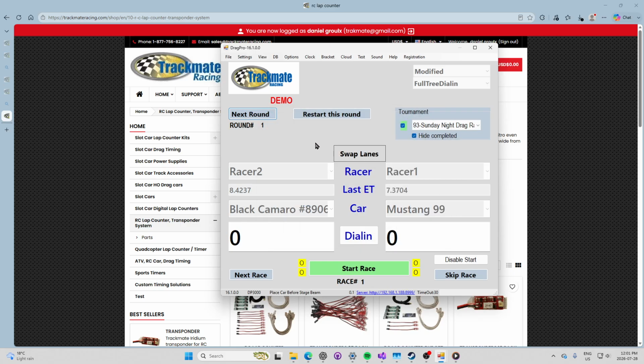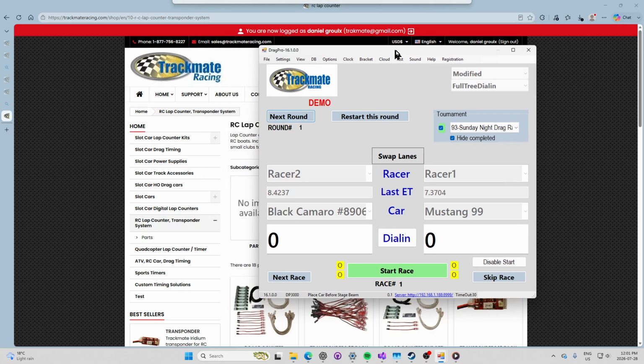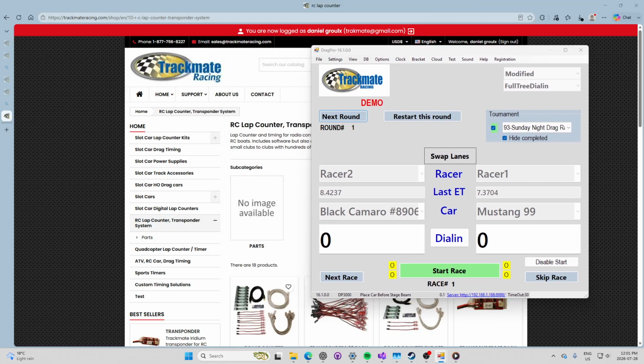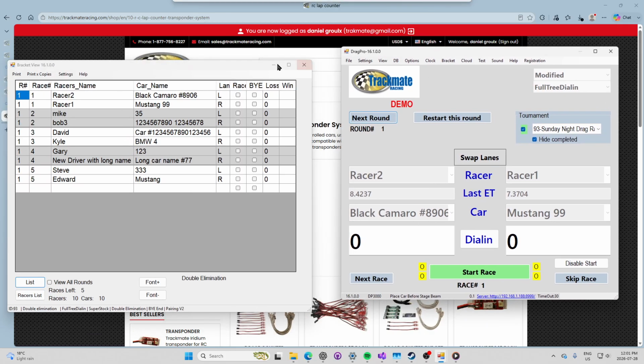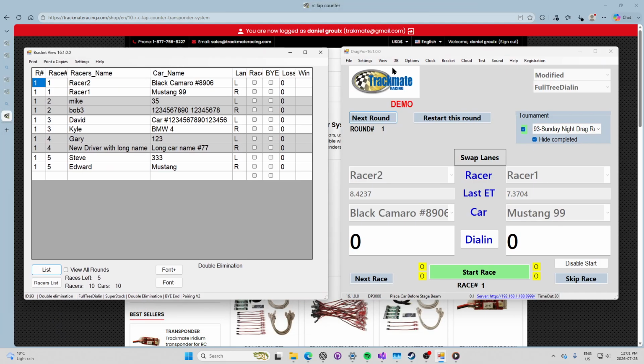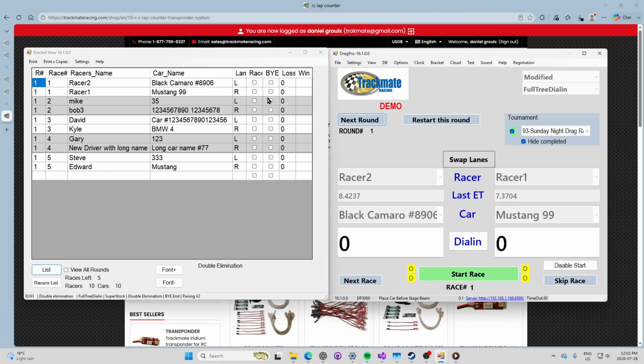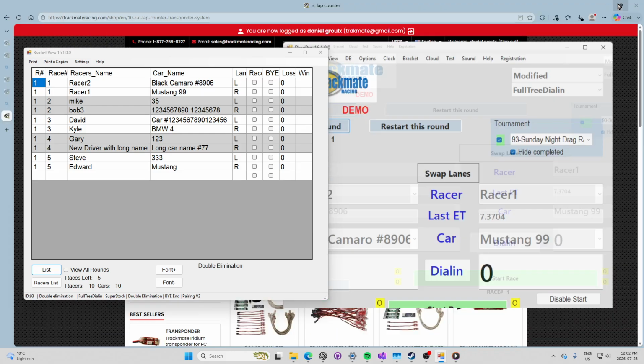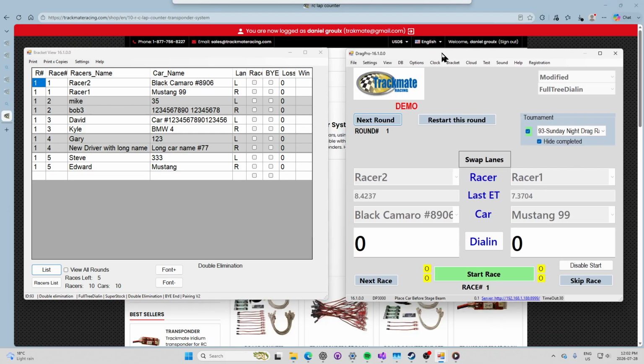And now we have 10 cars in the bracket. It appeared on my other screen, so I'm going to slide this over. Here it is. I have two monitors hooked up, so I can have this on one monitor, this on this monitor. I can blow this up too, like this.